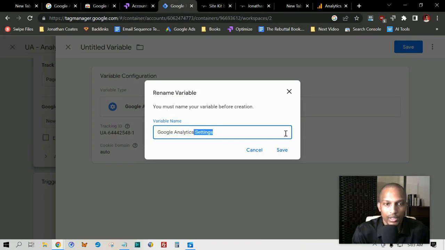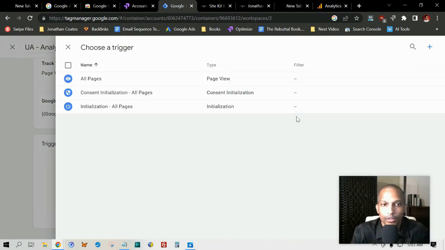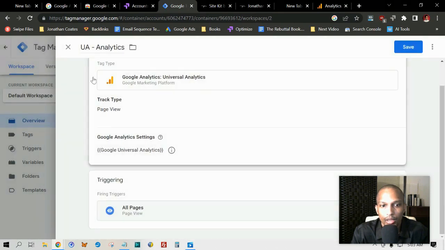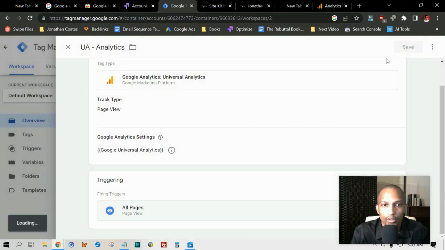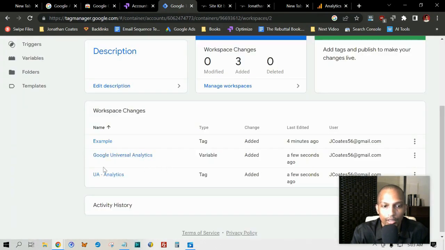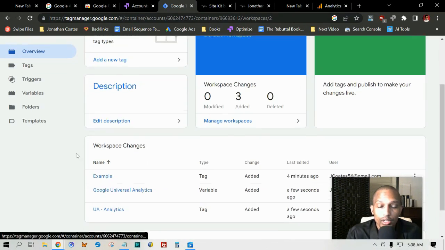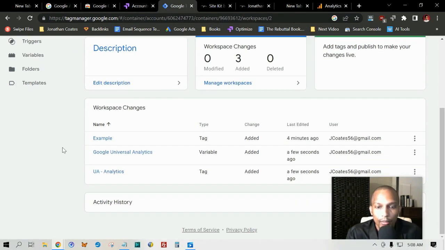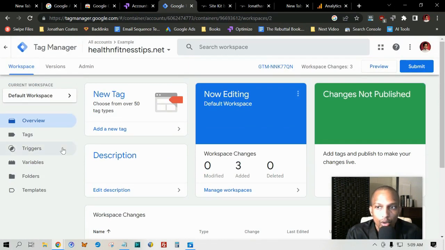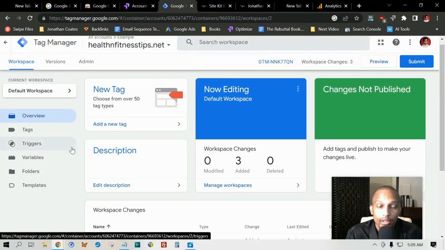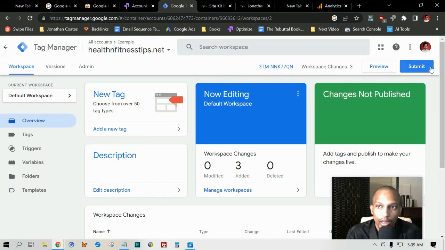Now we need to add a trigger. So from here, we just go ahead and click on all pages again, and then click on save. So now we have a Google Universal Analytics tag and we have this tag. So this is what this should look like. Now we have our Google Optimize tag and we're going to deploy it through Tag Manager. And if this all looks good, we can go ahead and click submit.